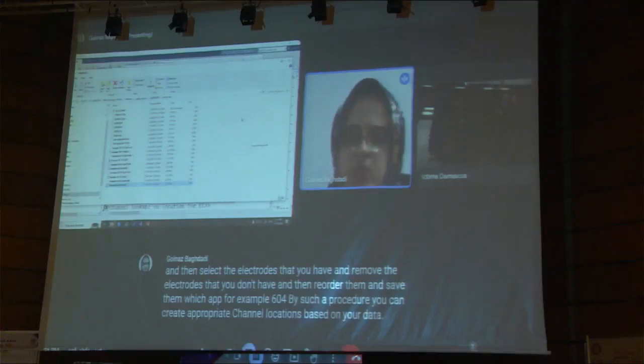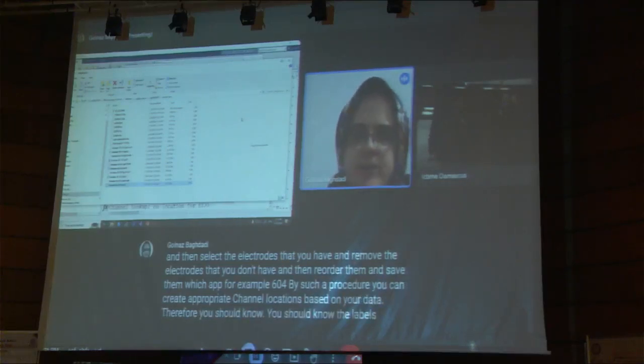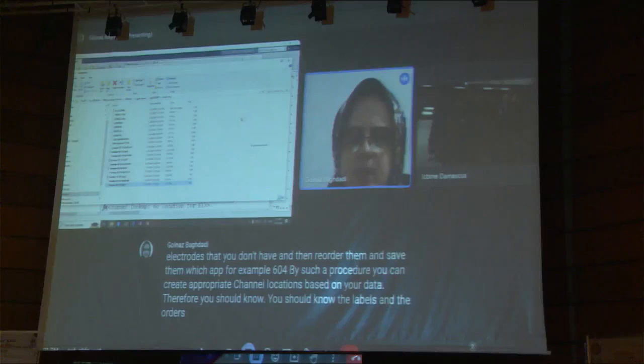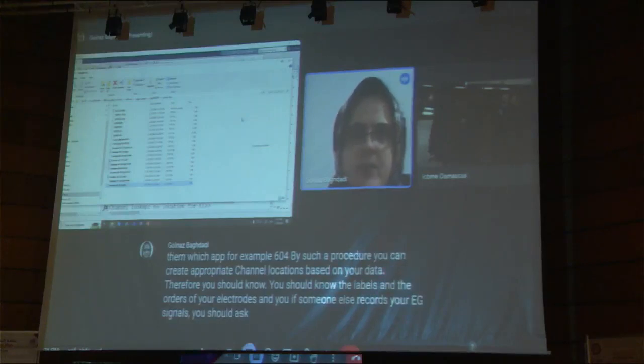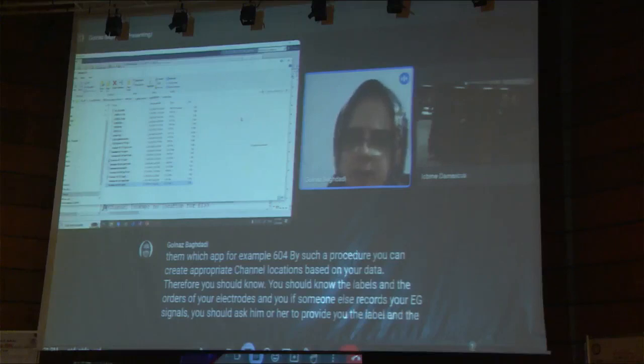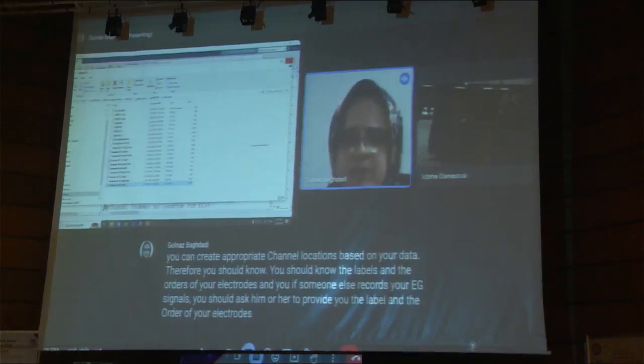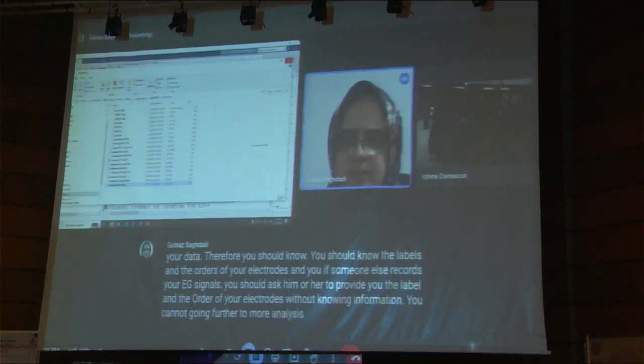Therefore, you should know the labels and the orders of your electrodes. And if someone else records your EEG signals, you should ask him or her to provide you the labels and the order of your electrodes. Without knowing such information, you cannot go further to more analysis and preprocessing.